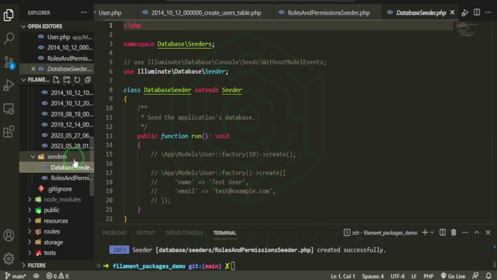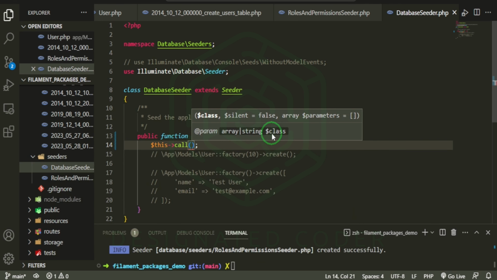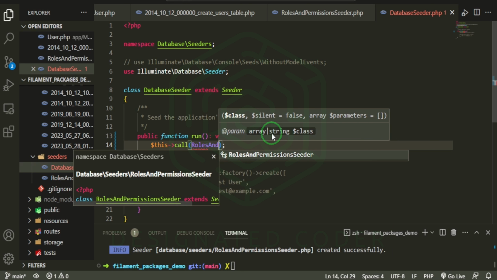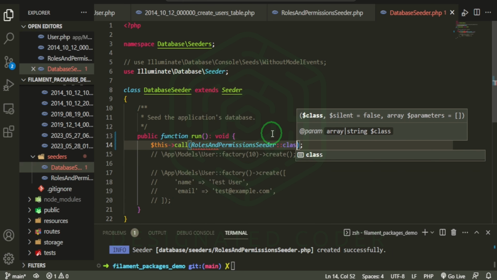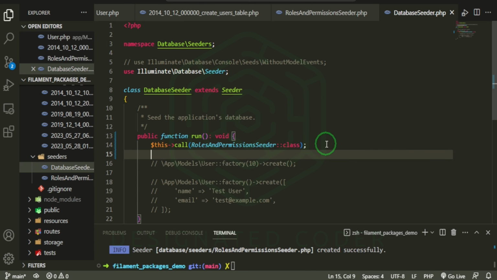Let's go ahead and make it so that we can seed it with our migrations. Okay, so the function is going to be this call, and we'll say RolesAndPermissionsSeeder class, and that's all that we need for that. Let me make a little space here. So let's go ahead and try to migrate this and see what we have.